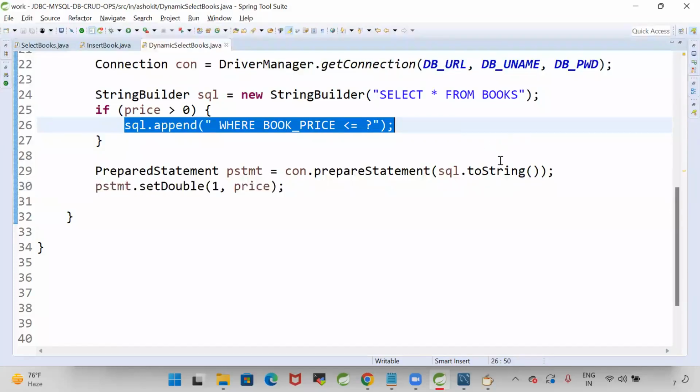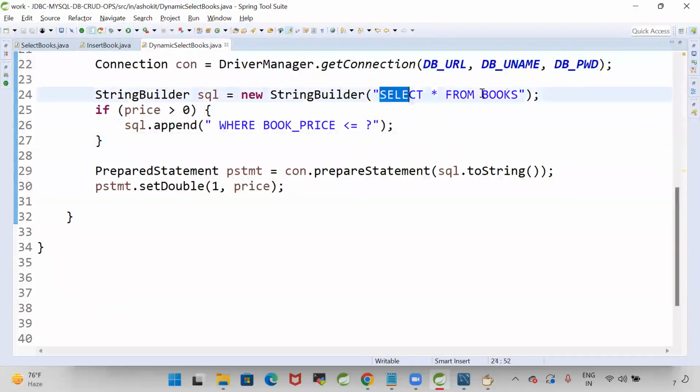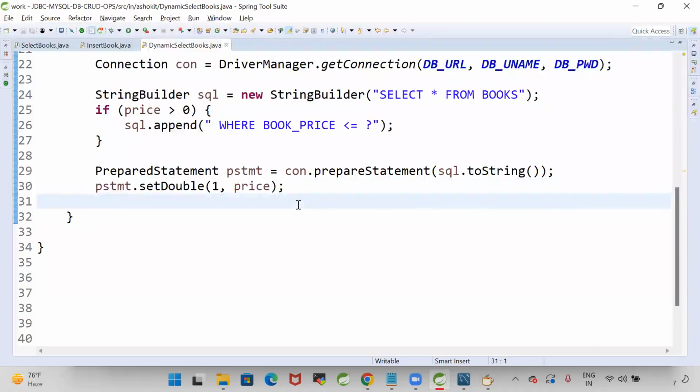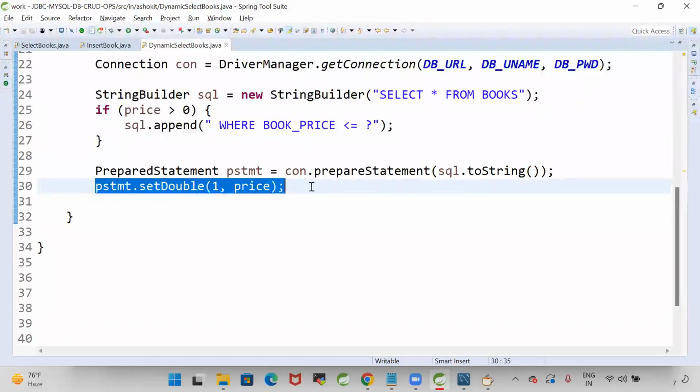So if a user doesn't enter the price, then what should my query be? Select * from books. When the query is select * from books, do I need to set the positional parameter value? No need. If a user enters the price, then what should my query be? Select * from books where book price is equal to the positional parameter. If a user enters the price, then the where condition will be added for the price. If the where condition is added for the price, then only I need to set this value. Otherwise, I don't need to set this value.